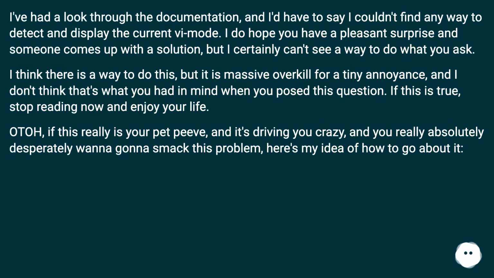I've had a look through the documentation, and I'd have to say I couldn't find any way to detect and display the current vi mode. I do hope you have a pleasant surprise and someone comes up with a solution, but I certainly can't see a way to do what you ask.